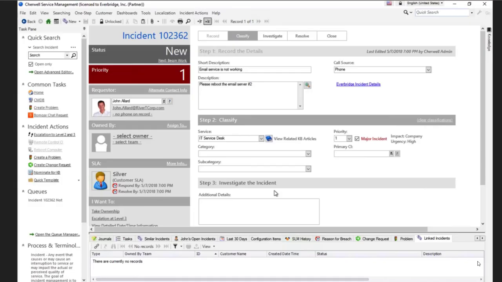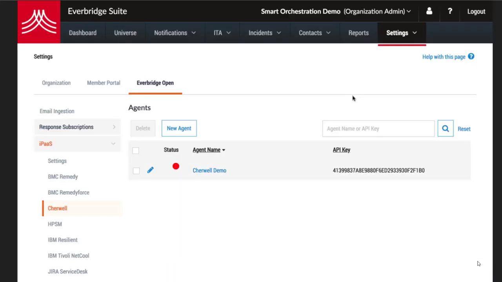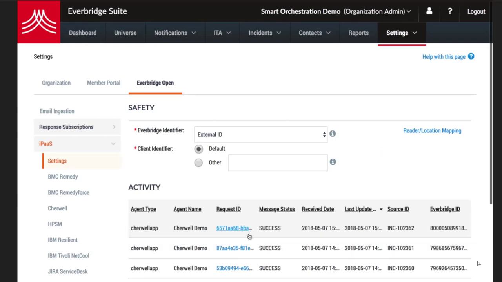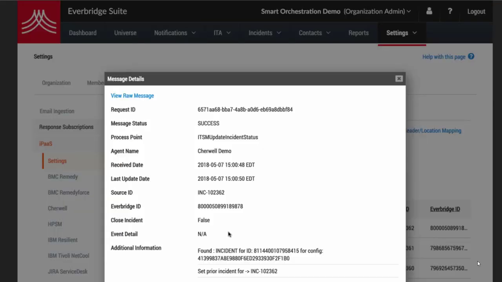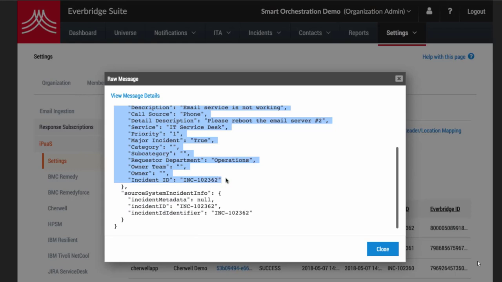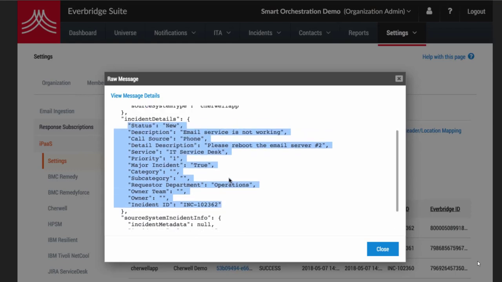Every incident that comes in from Cherwell onto our platform, you can actually see those requests coming in. If you click on the settings tab here, you will see that the request came in from the Cherwell app, and this was the agent that we created, and this resulted in this Everbridge incident. If you click on this detail, it will show you even the raw message that came in. That's what Cherwell passes us from the iPaaS, and you can go to the one-step manager and change these values to include additional fields, but that's how our implementation works on the map that's published on the Exchange.